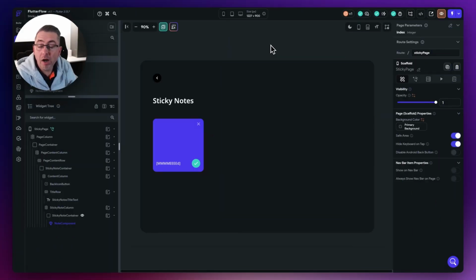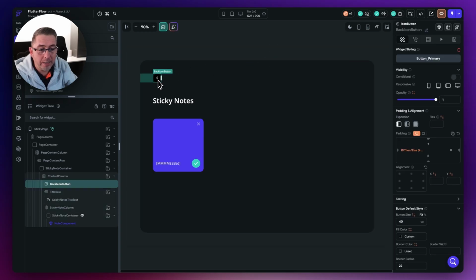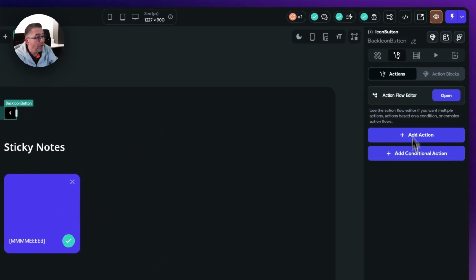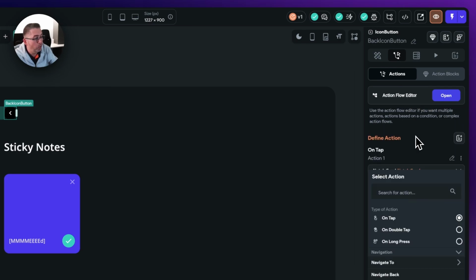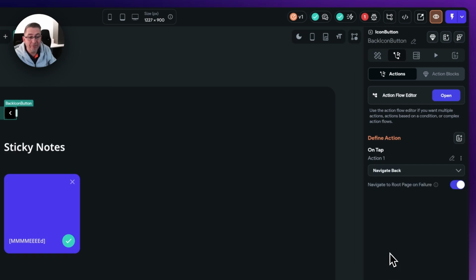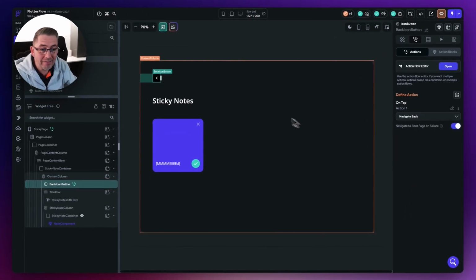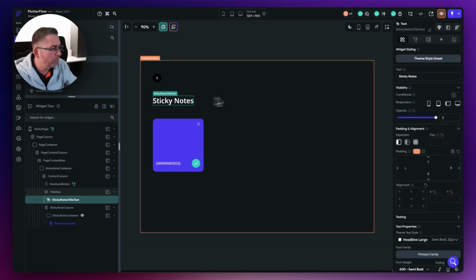Okay, so back within our sticky page, let's now put that navigation on the back icon. Now let's move over here to the action. We don't actually need to go into the action flow editor, because this is just a really simple action we can put here. You can just choose add action at this point, and of course we can just hit the navigate back option. That's all that we need to do. It's as simple as that. So that's done. Let's give our title a different title here. I'm not sure.